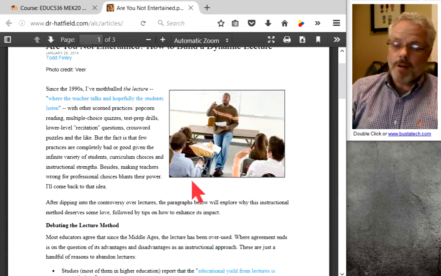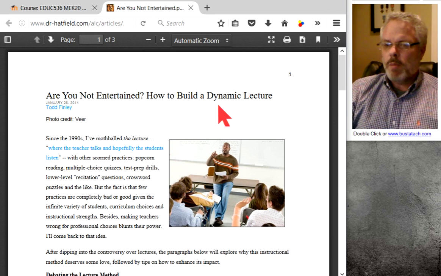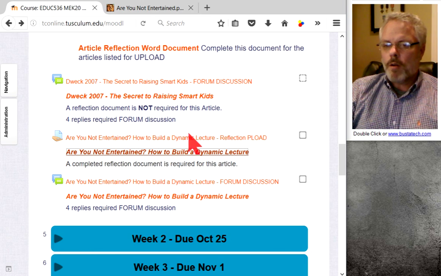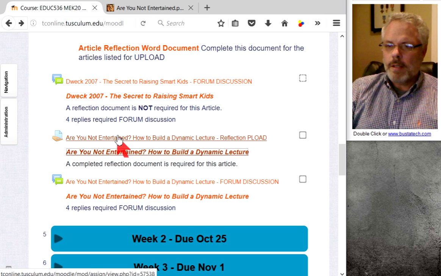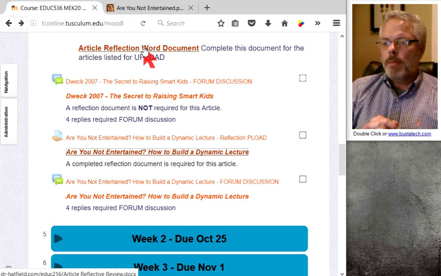And sometimes articles are so short it's very difficult to come up with 4 replies. But I don't think you'll have a problem, especially when you're in discussion with the other class members. If you just click on that link, it will actually take you to the article. And then, let me slow down just a moment.